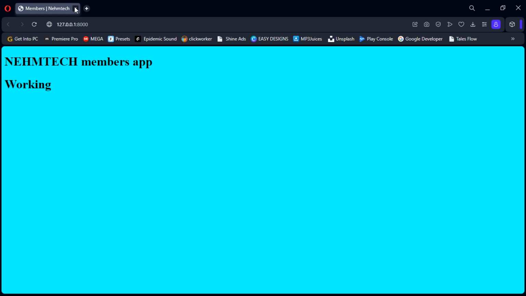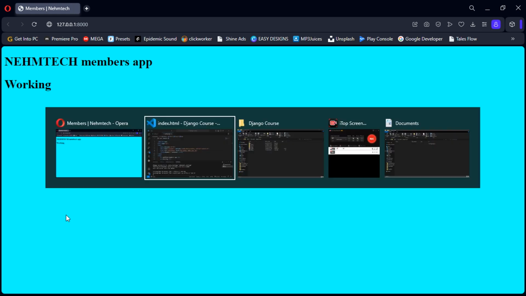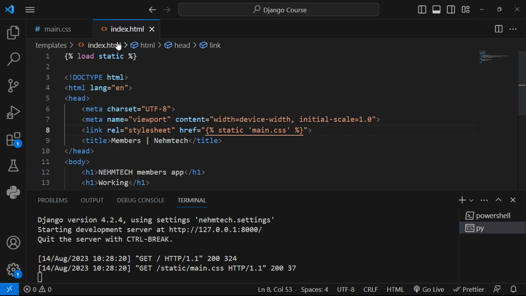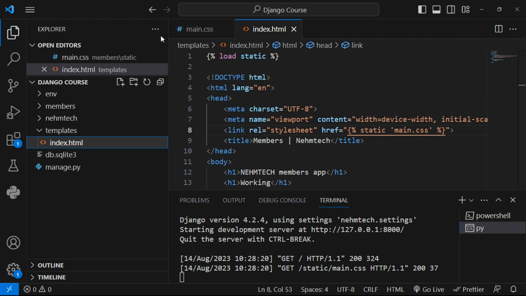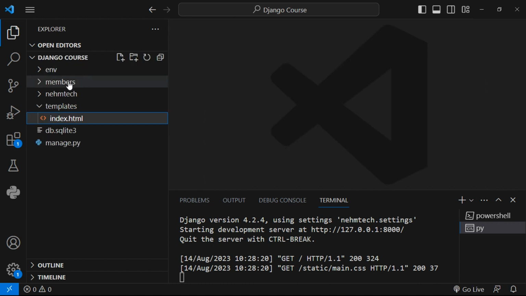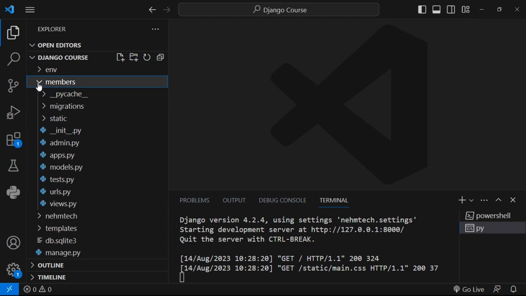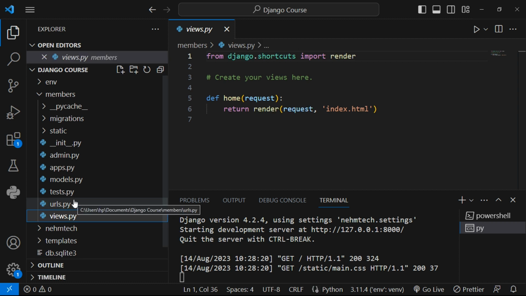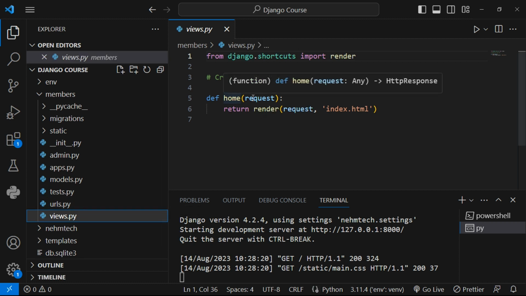Like for instance, let me get to the project. Let me open this Explorer, and so guys, these are the members app files. We have the views, right? So views are the request handlers. For example, this request actually deals with the home view. So for example, if someone wants to access the home view, then the file for that will be index.html.